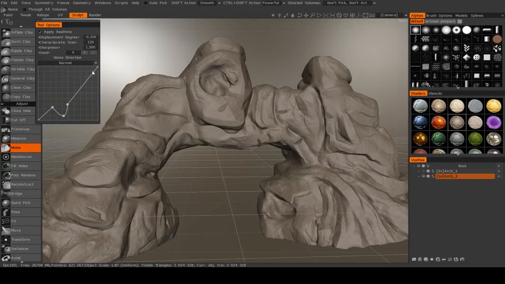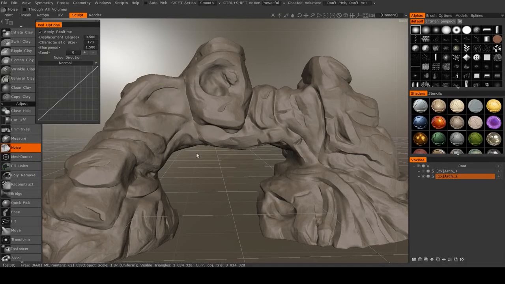So I already have a noise profile curve set up here from the last time that I'd made a rock asset. So I'm just going to redo that process with you just so you can see what it's all about. So let me just delete these curve points. Just set this back to, I believe it defaults to 0.5.